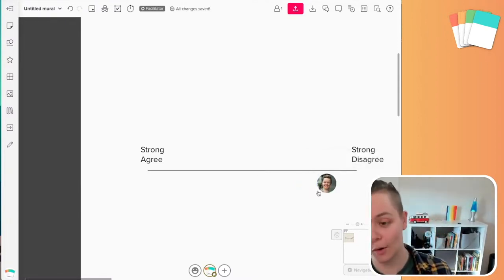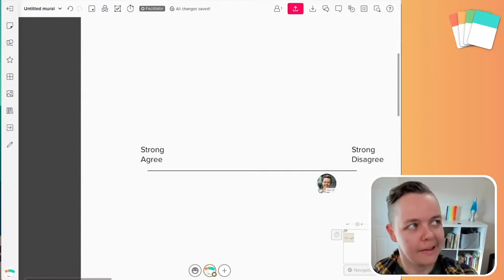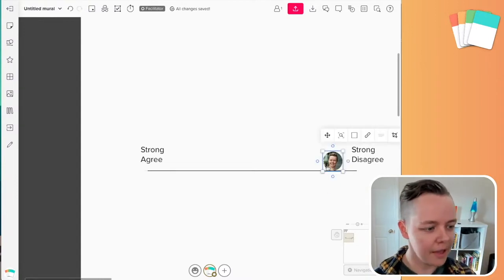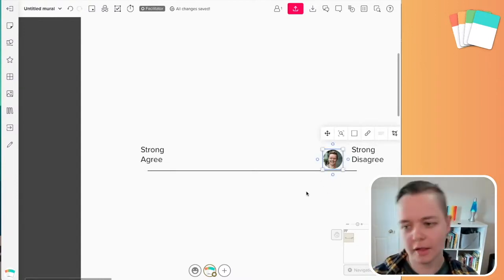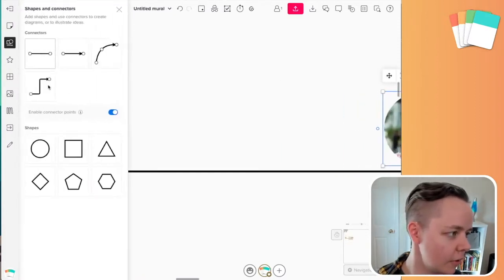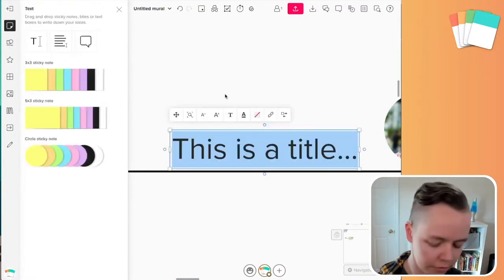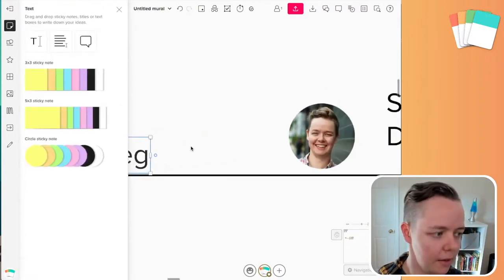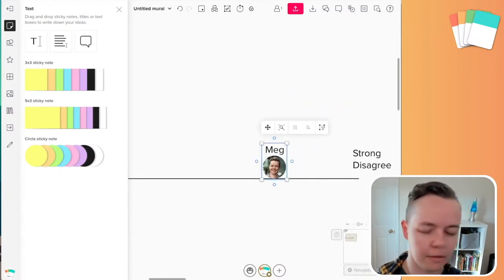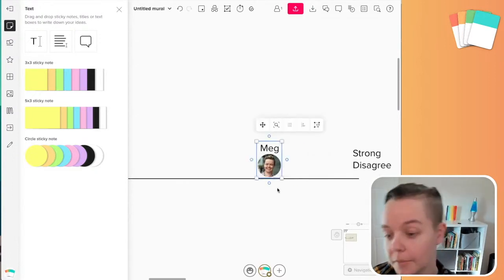As a facilitator, you would want to do this with people that you know, their names to their faces, so that you can say, hey, Meg, you're down there at strongly disagree. Can you let us know why? Or if you set this up ahead of time, and you don't know their names, but you have asked for their photos, you could also label people and make them a group. And so now we've got Meg moving around. So that would be another way to do it.